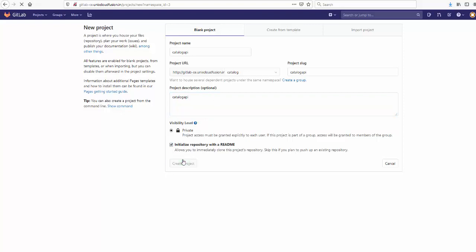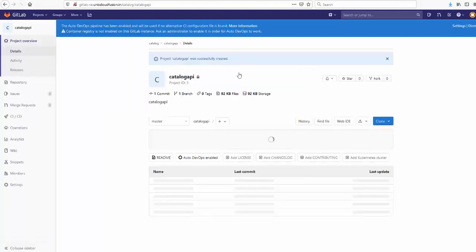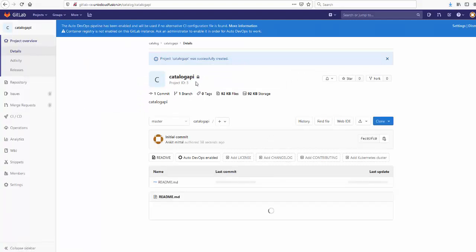So if I click on create project, it's going to create the catalog API project under the catalog group. And then clicking on the catalog group will show us all the projects. So there we go, and here it is.